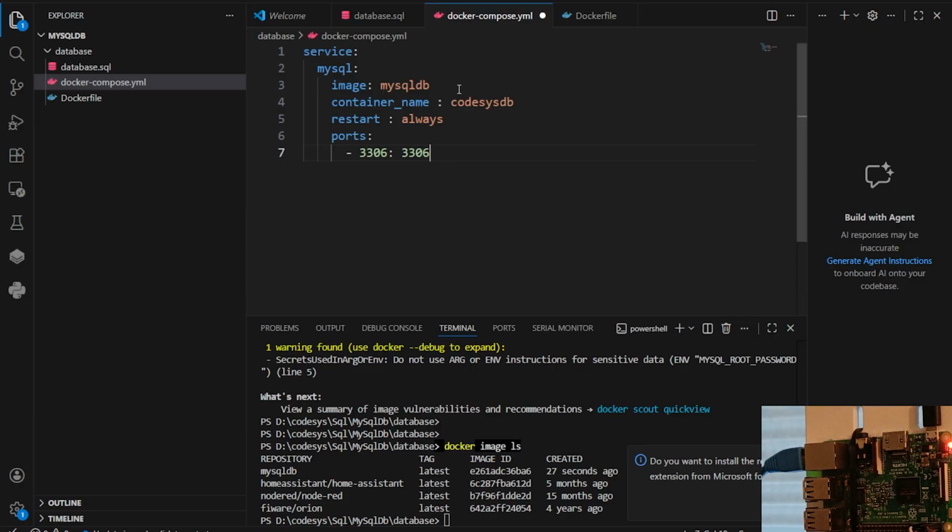And then we also expose this 3306 so that we can access it. That should do it for us. So we expose the port so that we can access it outside the container. So that is what this one is doing here.